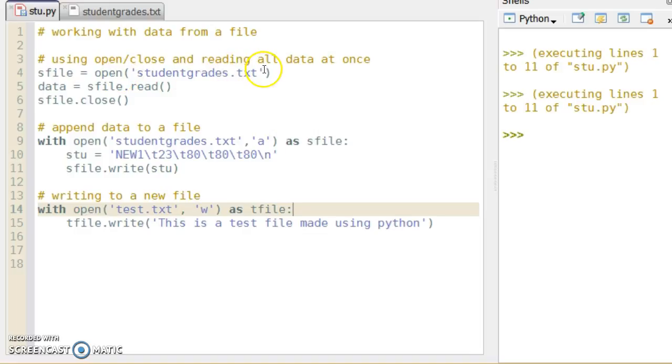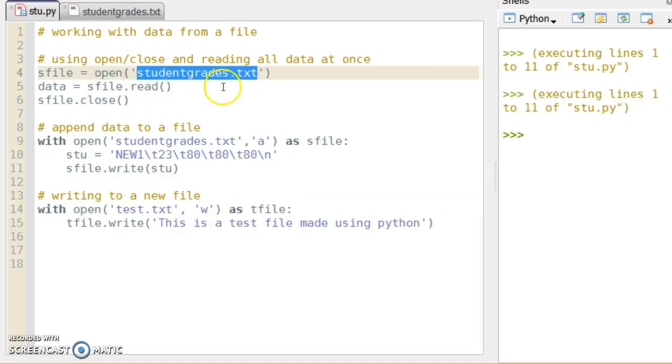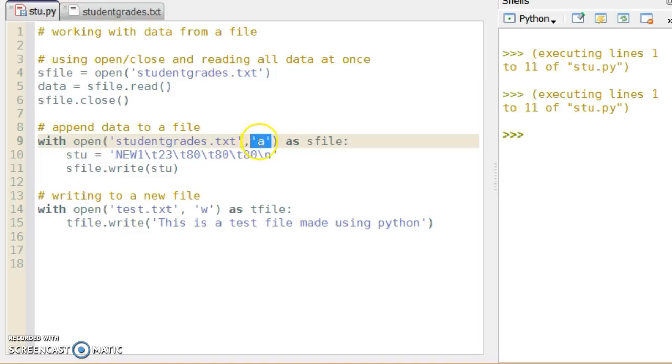Just to reiterate the pattern that we've used here, we only passed in the parameter which contained the name of the file here, and that defaults to read only, so it opens the file to be read. If we use the A flag as well as the name of the file, this opens this particular file so we can add to the end of it, and if we use the W, it means we write to the file. So if I used this command with my student grades file, what the write command does, it wipes everything in the student grades.txt file, and it will overwrite that file with, this is a test file made using Python. So that's why I've got a different name for this file, and it's a write file.